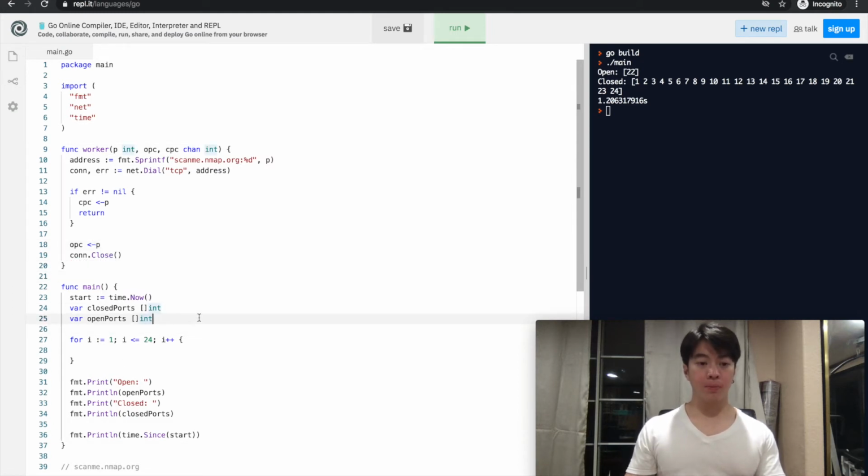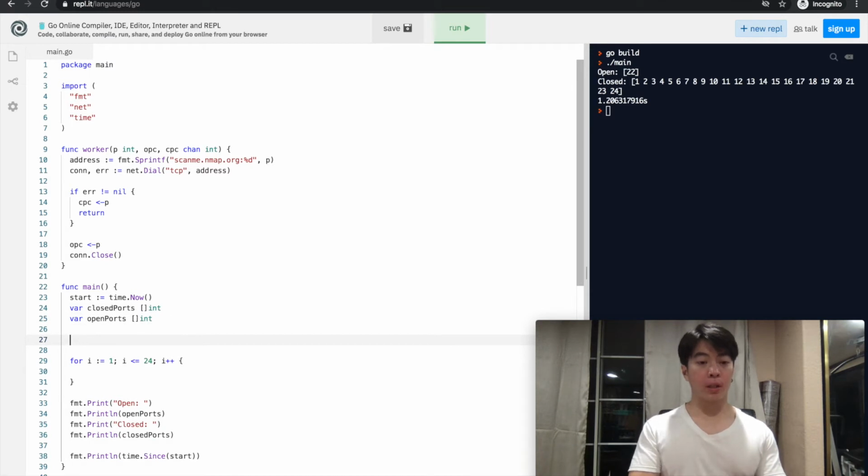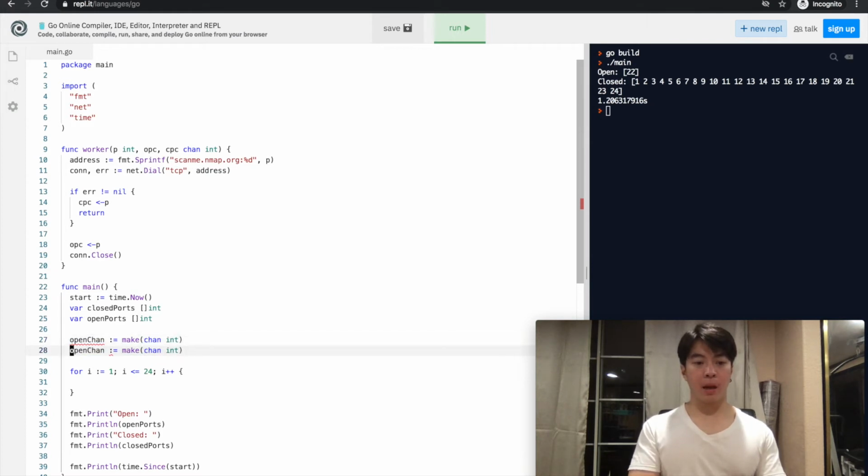And now I need to declare these channels. So open channel, the open ports channel, I'm going to make using the built-in make function, which again is just going to be type chan int. And I'm going to do the same thing here, but I'm going to call it closed channel. And there you go. Now I have everything I need to invoke this function.